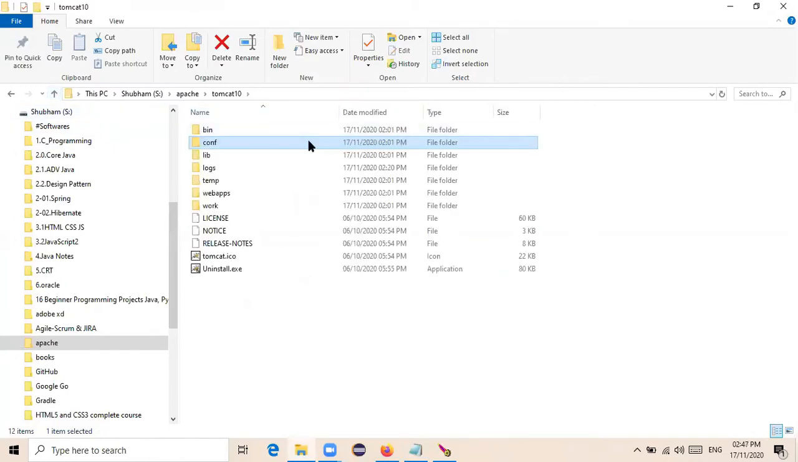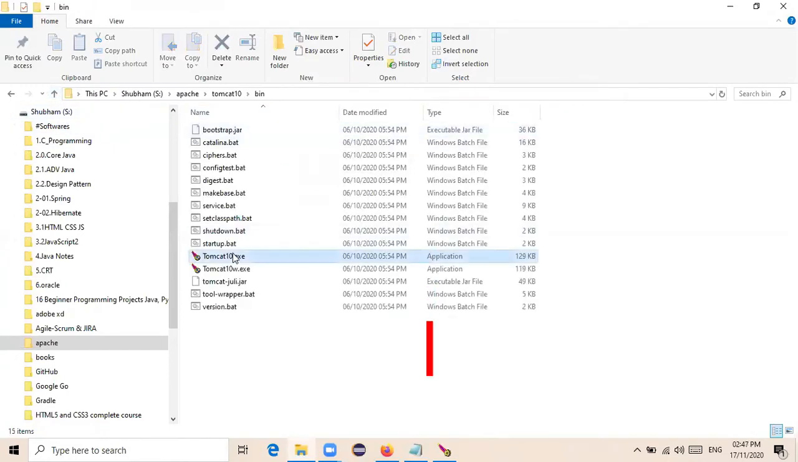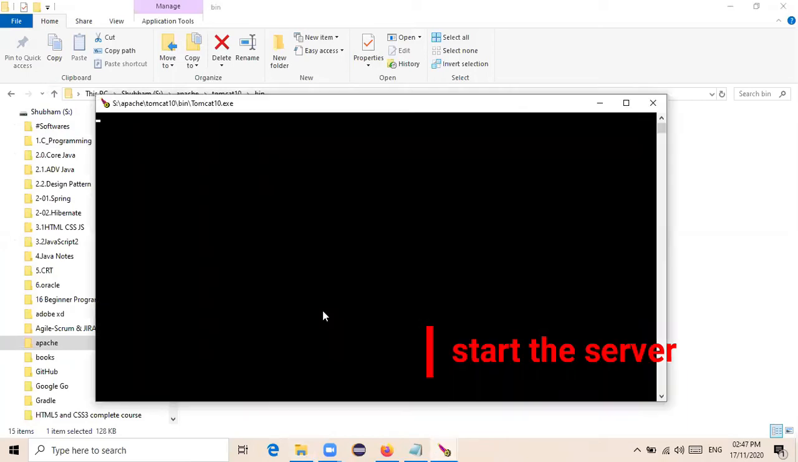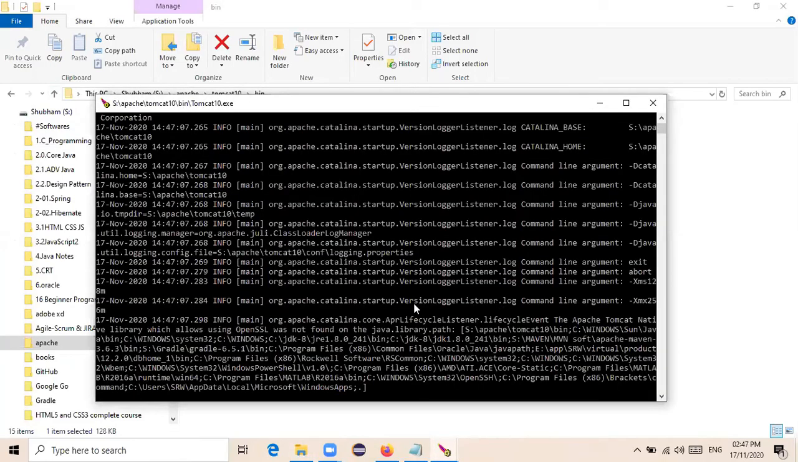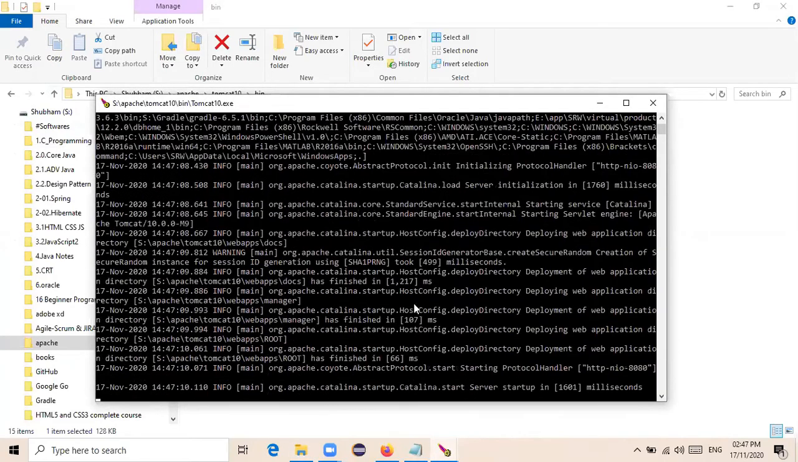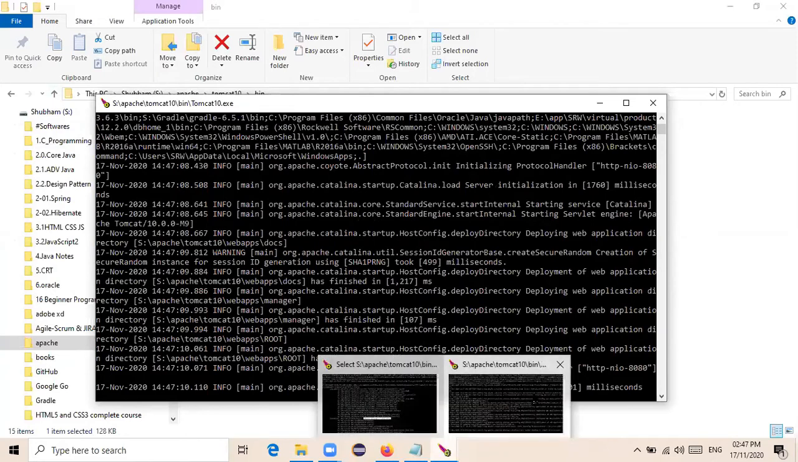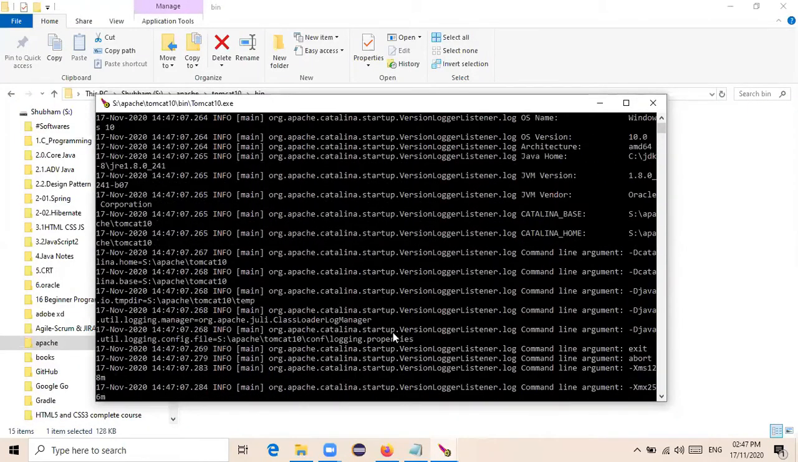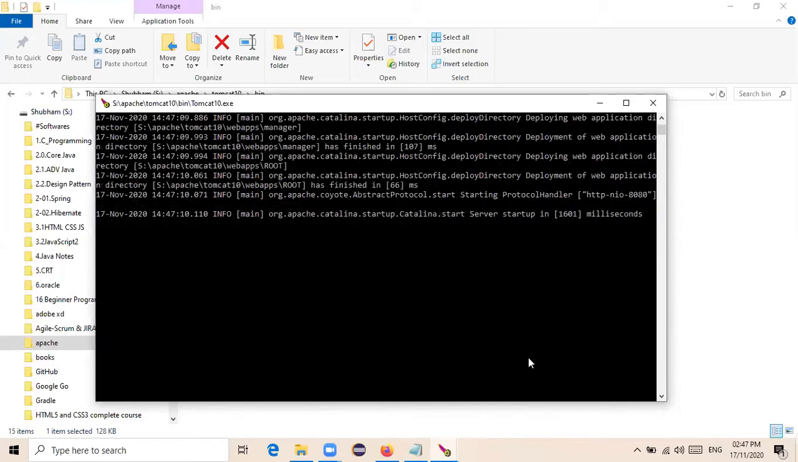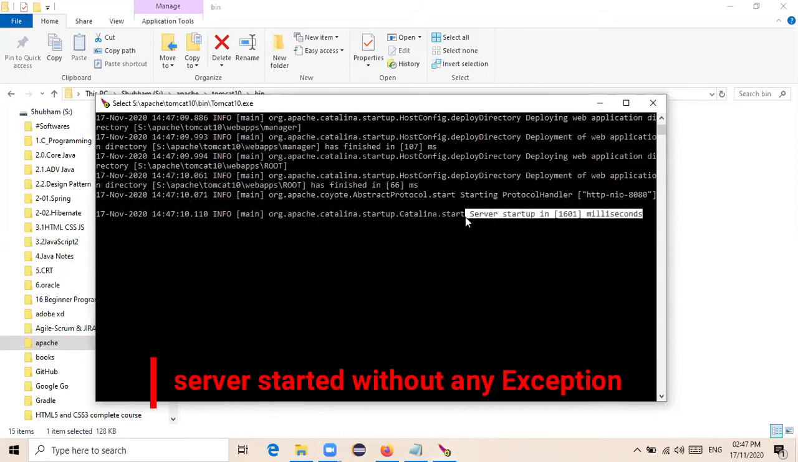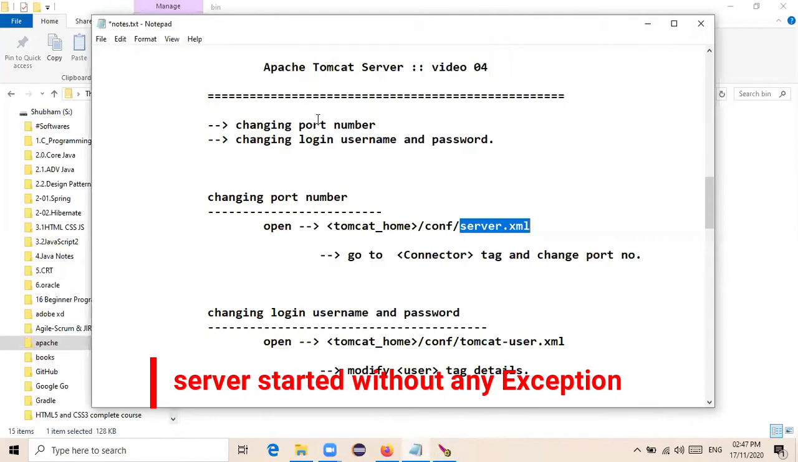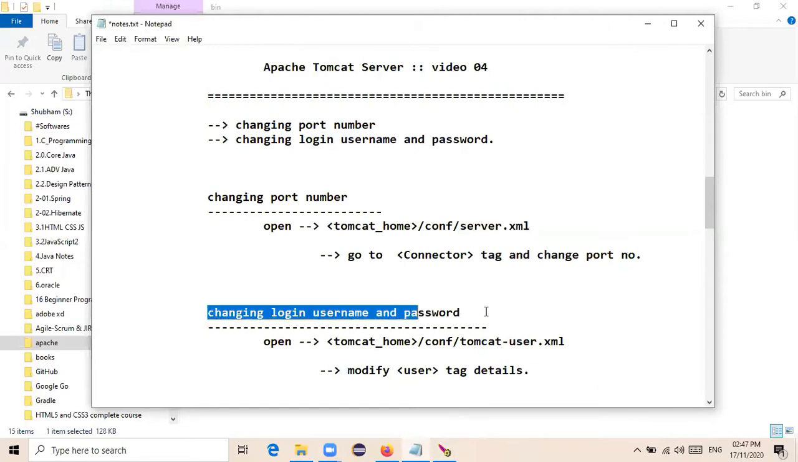Now again go to the bin folder and start your Tomcat server. Okay, so now you're not going to find any exceptions like in the previous case, and your server is started perfectly. Now coming to the second part, which is changing the login username and password for your console manager app.